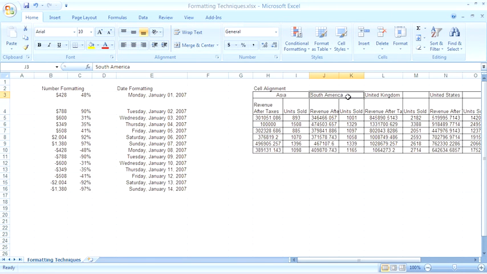I'll do the same thing with South America. Very good. Now to unmerge the cells, I would simply do the opposite. I would select the merged cells and click on the Merge and Center command button again.